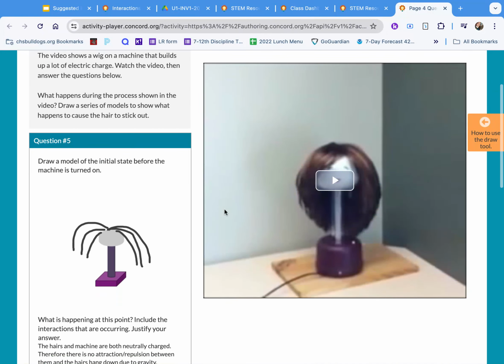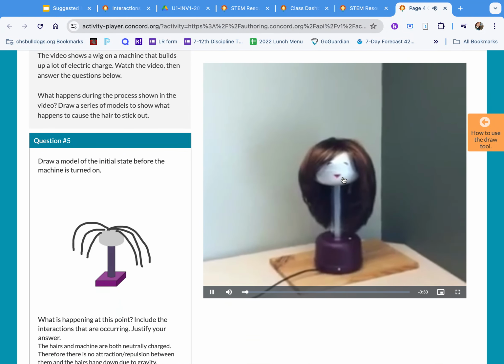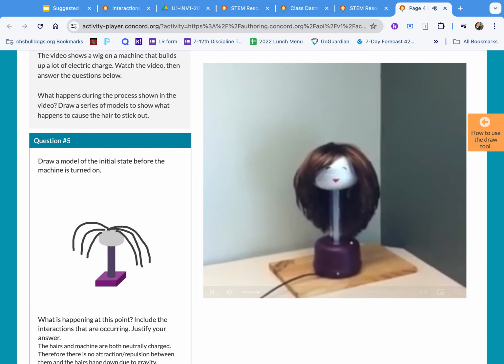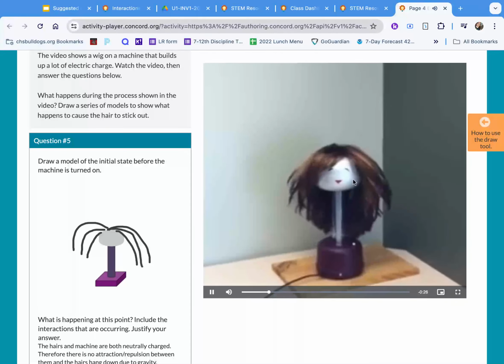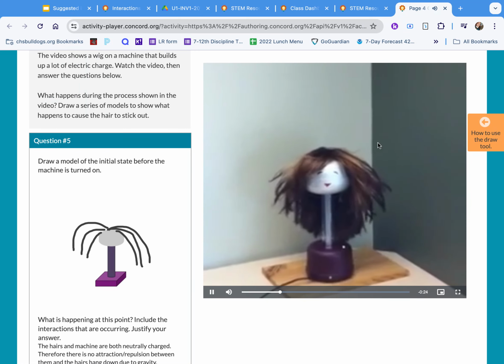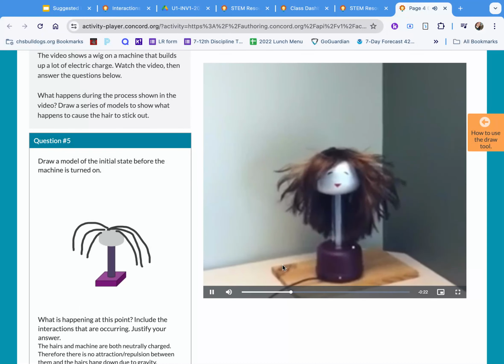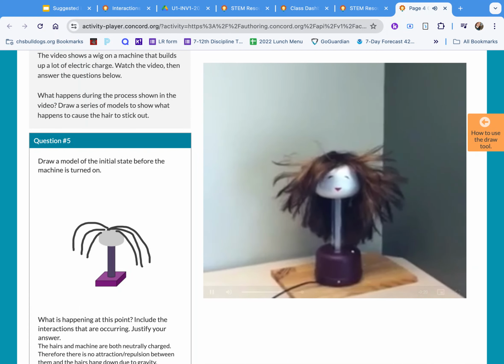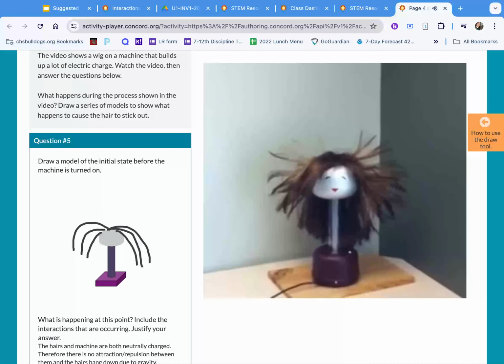And then they show video content. So this is interesting here, using a Van de Graaff machine to cause the wig to stand on end so students can watch this video and see it. This would be nice if you didn't actually have one of these in your classroom that you could show students.